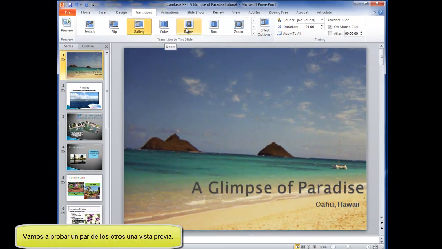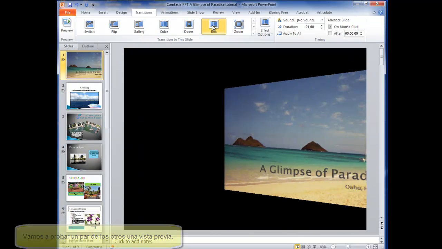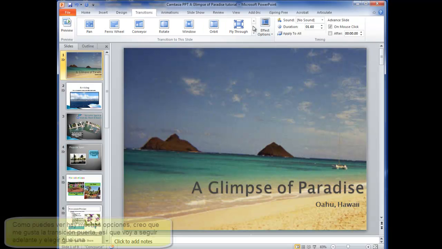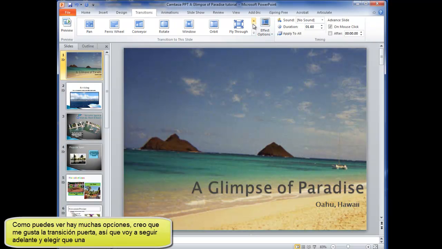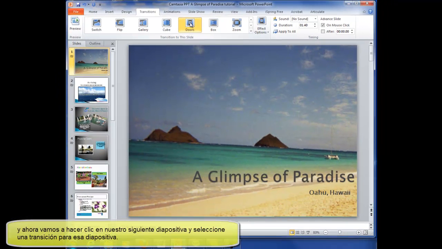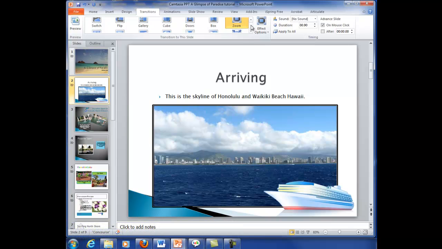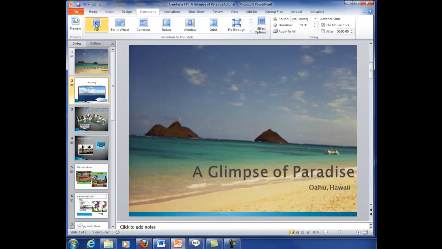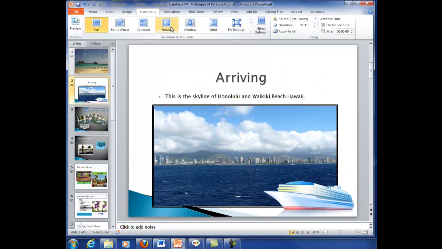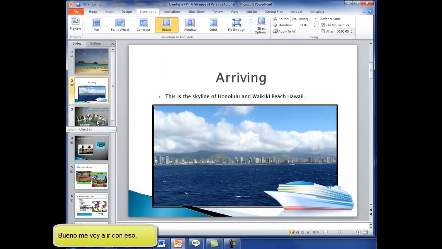Okay, let's try a couple other ones to preview. As you can see, there are many options. I think I like the door transition, so I'm going to go ahead and select that one. And now let's click on our next slide and choose a transition for that slide. Okay, I'm going to go with that one.